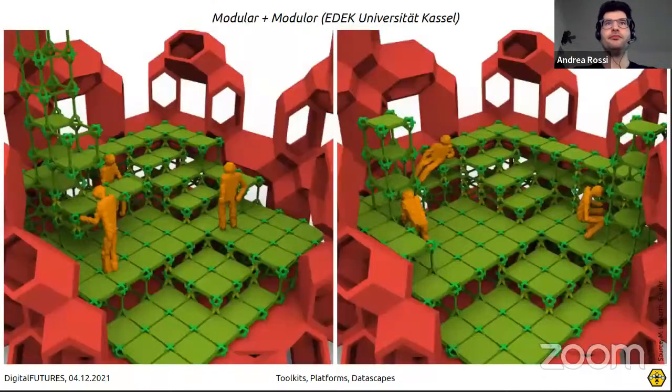And again, with some of our students, we explored this idea in architecture: how you could create architecture that is custom adapted to the bodies of its users and the function they're performing by constantly reconfiguring the different elements that are there.